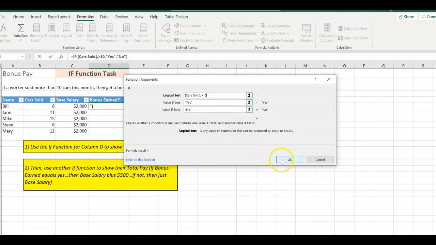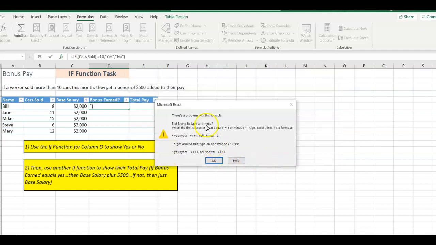So let's see. I don't know if this syntax is going to be correct, but I selected the cars sold, and then I put a comma in and a greater than sign and the 10. And let's see if it works. If not, I'll come back in and redo. No. Okay, so what did it type? Cells 1, 2. To get around this, an apostrophe first.